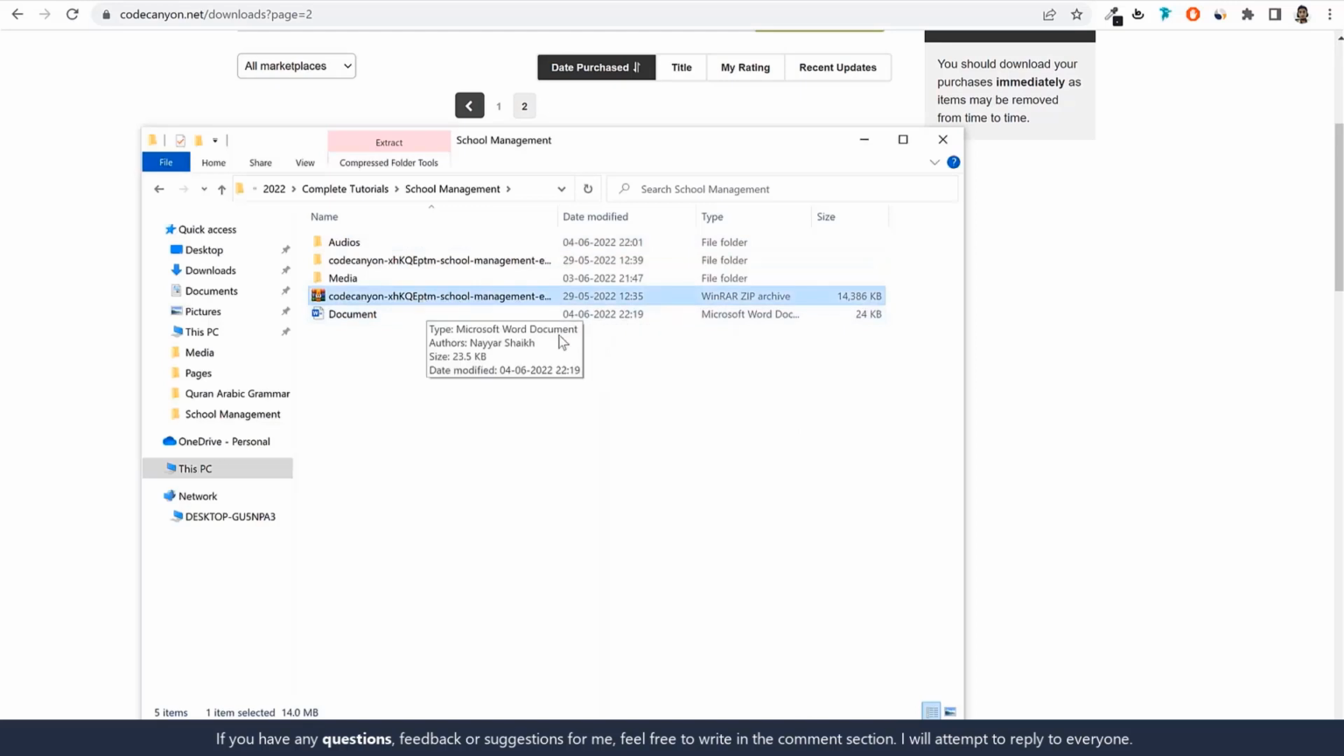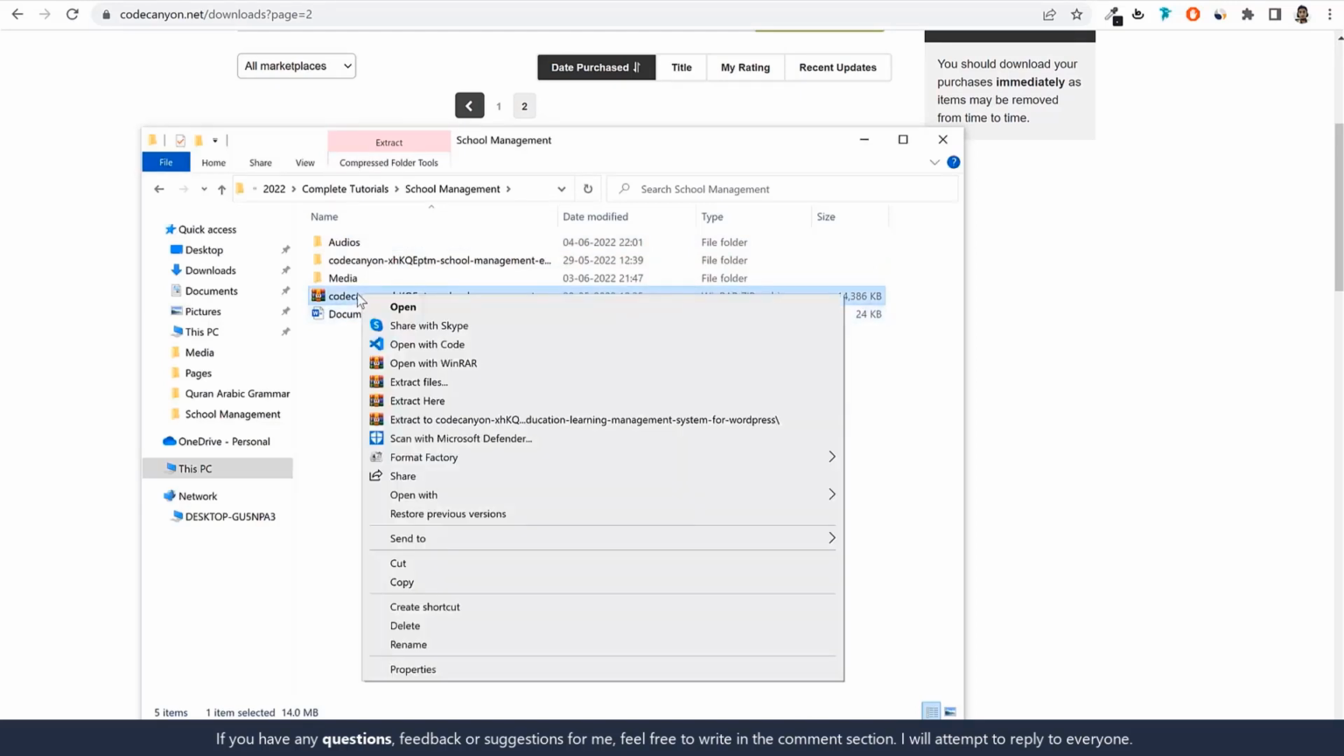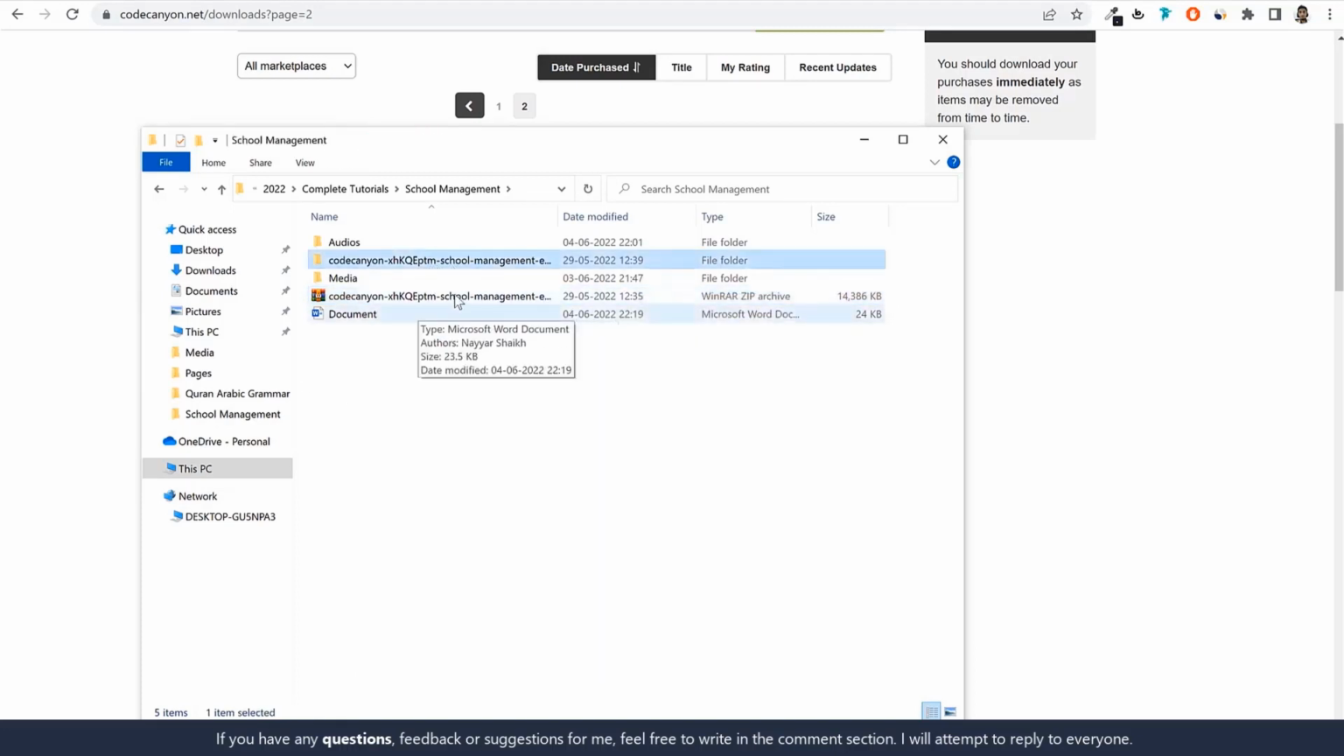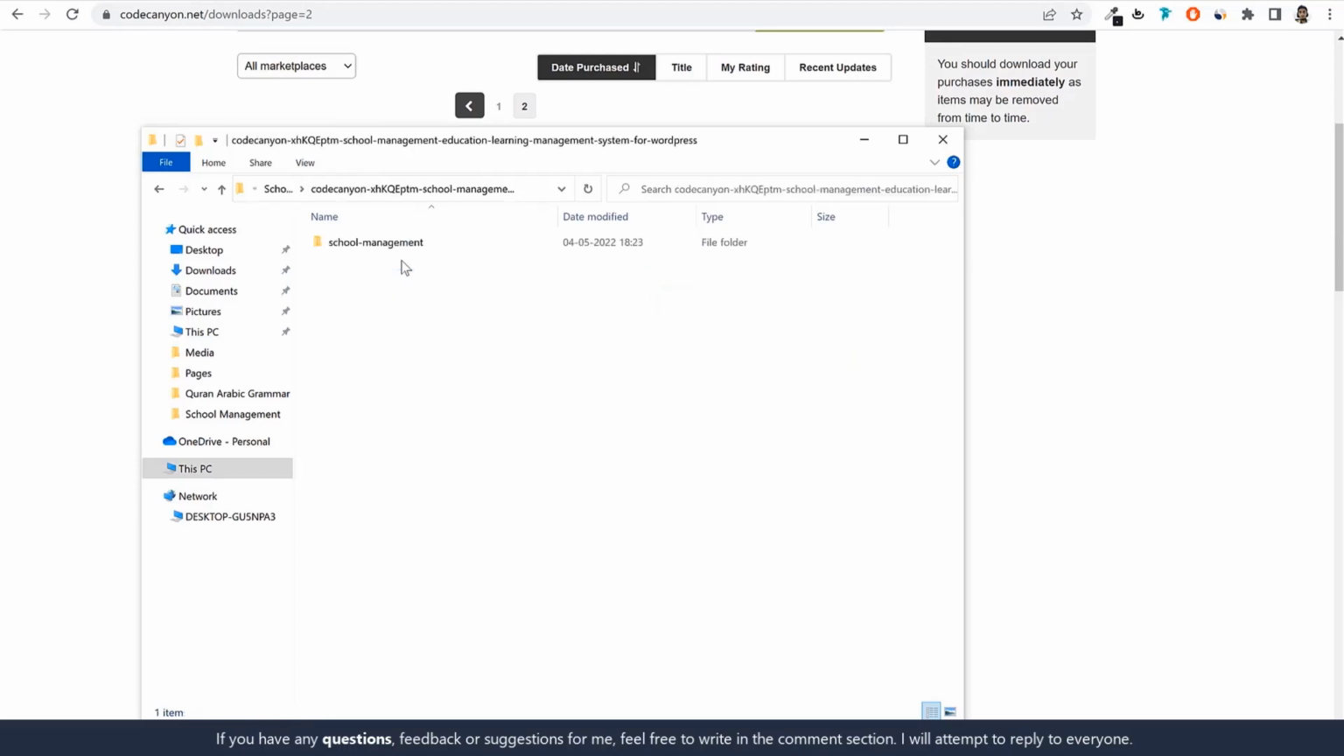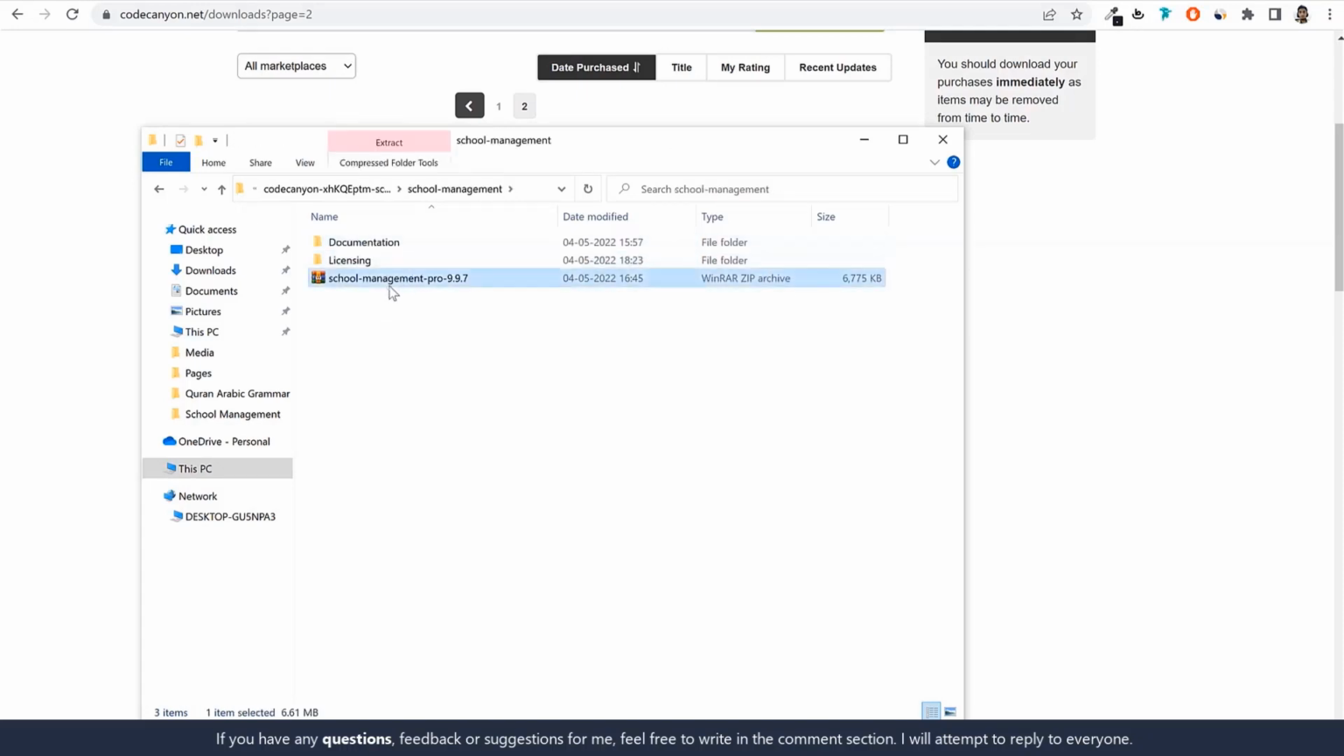You have to unzip that file. To do that, right click on this zip file and select extract files. Once you do that, a new folder will be created for you with the same name. So here as you can see, Code Canyon. If you open this, you will see this school management folder, and in that folder you will have another zip file, School Management Pro 9.9.7 or whatever the latest version is when you're watching this video.